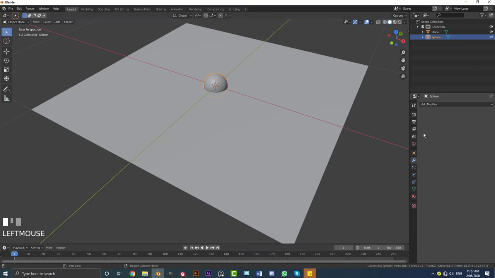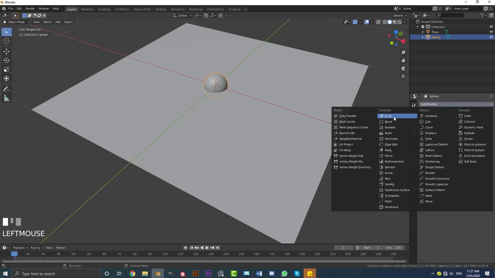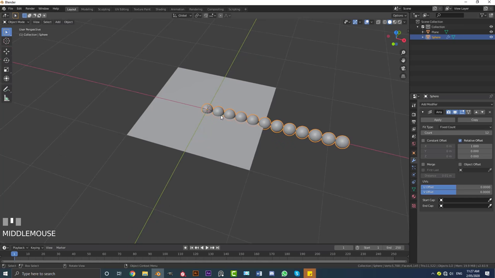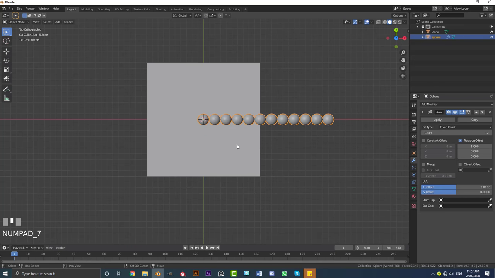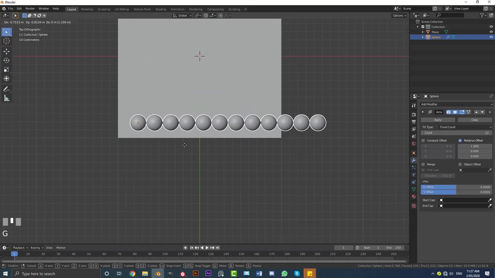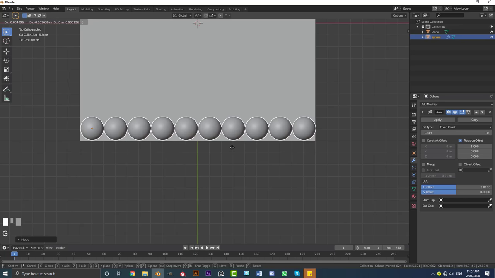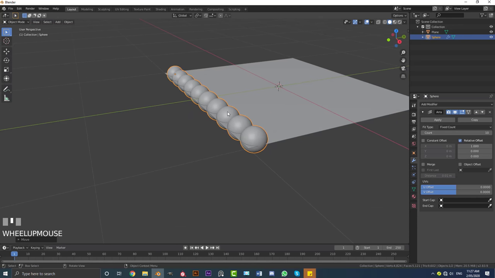Then we're going to go to our array modifier. I'm going to give it an array. We're going to come here to the count. Just make it 12 for now. Let's see how we go with that. So I'm going to go to my top orthographic view by hitting 7 on the number pad. Then I'm going to come here, G, and just move it over here, roughly. And let's just decrease this count till it's fitting in here nicely. This doesn't really matter, it's just for demonstration purposes.